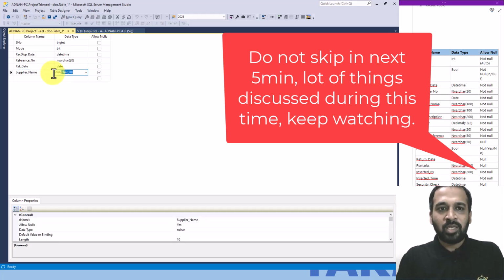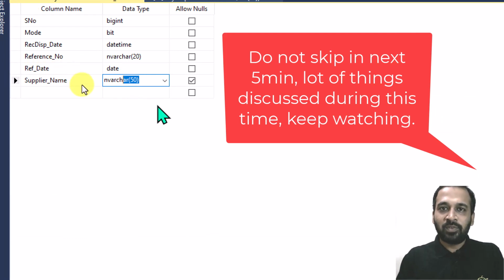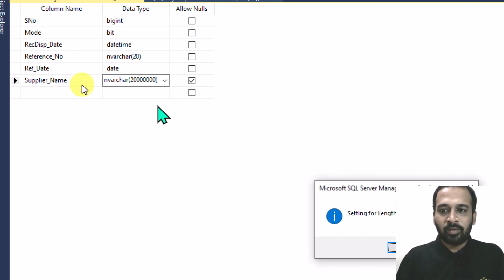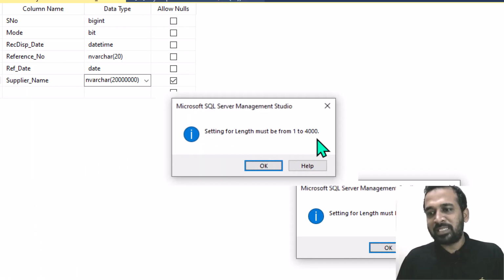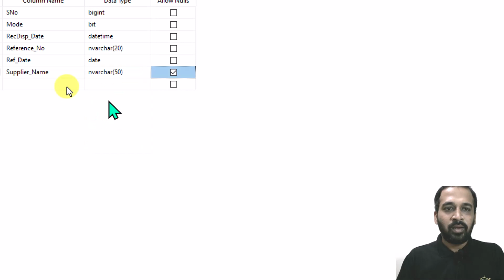So here we also have nvarchar. By default, if you notice one thing, nvarchar is 50. So we can just open the bracket and then give the value how much we want, but it's not more than like 2500 or 3600 characters. Let me just change this to... yeah, the maximum we can set is 4000, and that's what it is showing in a message here. So I will just change this nvarchar to be 200.